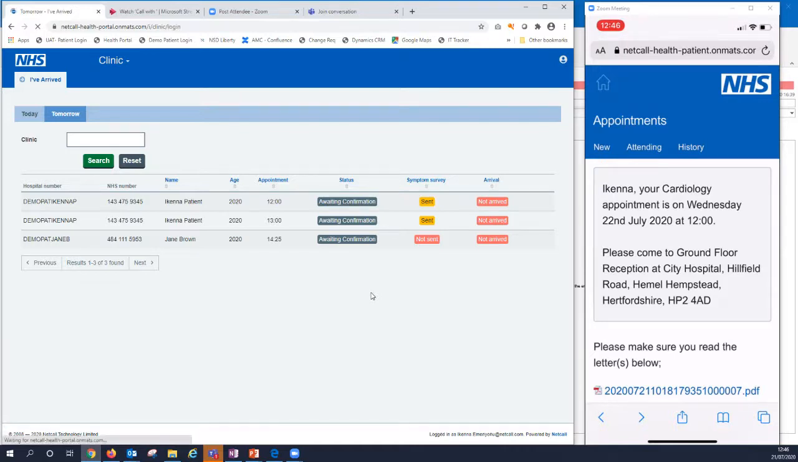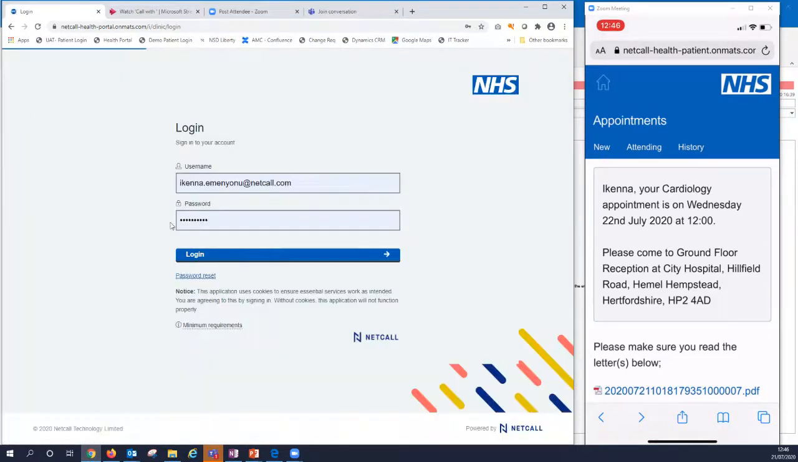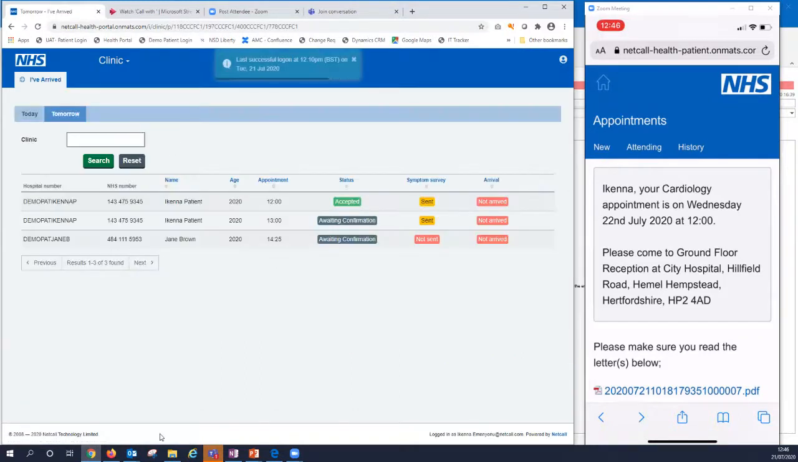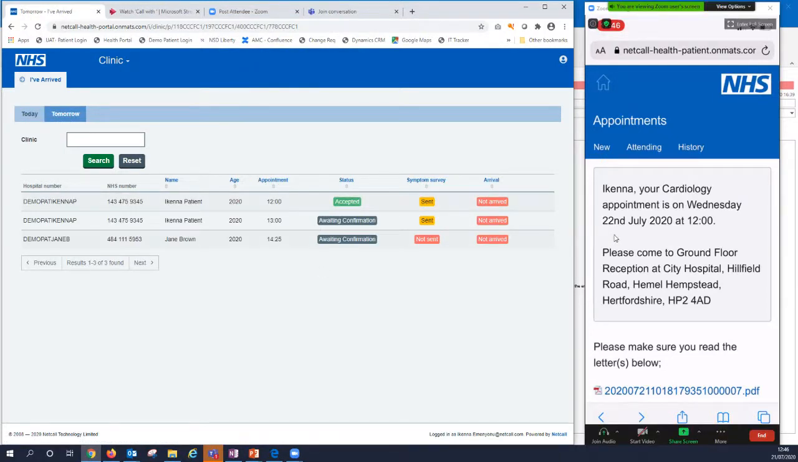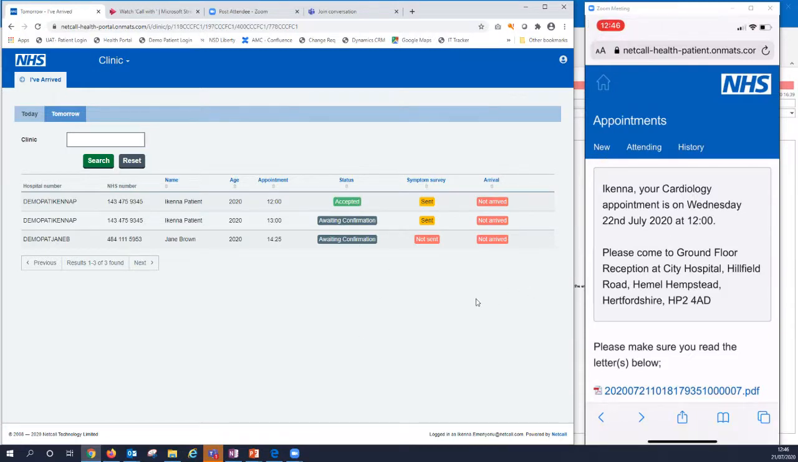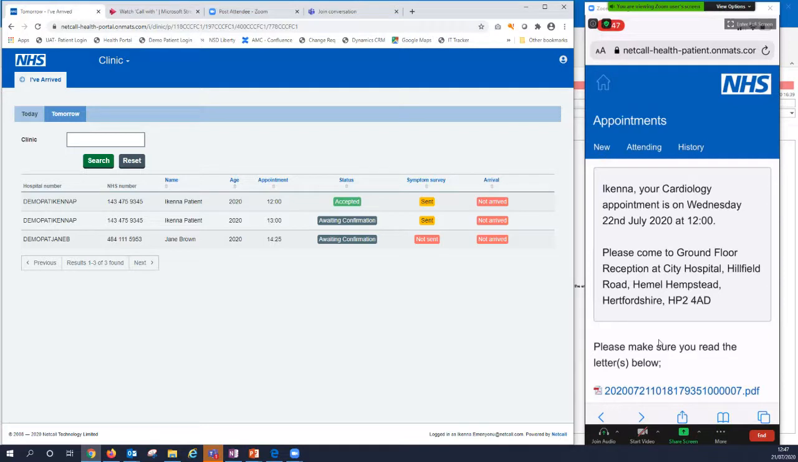In here, I can see all of the appointments for today, which I have none, but I do have a few for tomorrow. So this is the one I accepted, which is on the 22nd of July at 12 o'clock. This is the one that the patient accepted. And what would have happened as well is that for that particular patient, 24 hours before the actual appointment, they'll be sent a symptom checker just to check that they are COVID-free before they arrive on site.